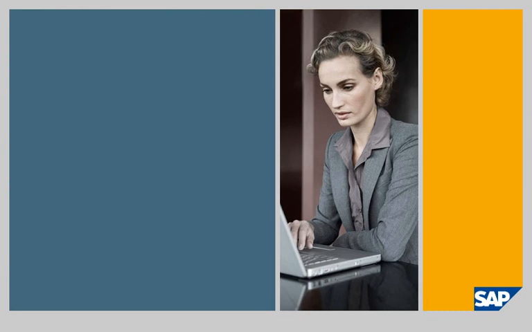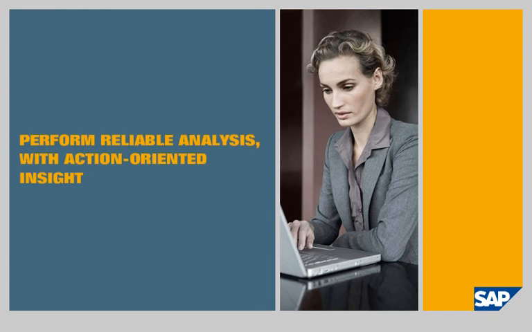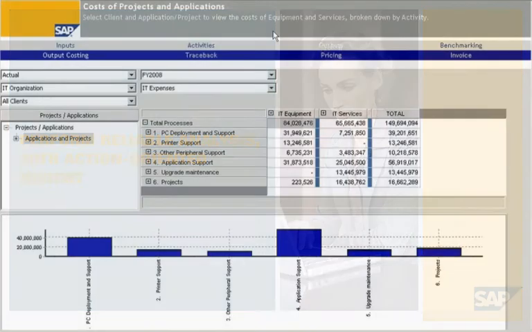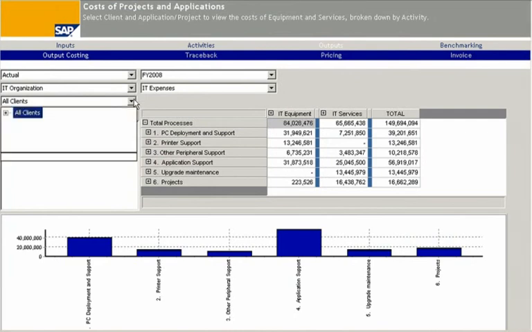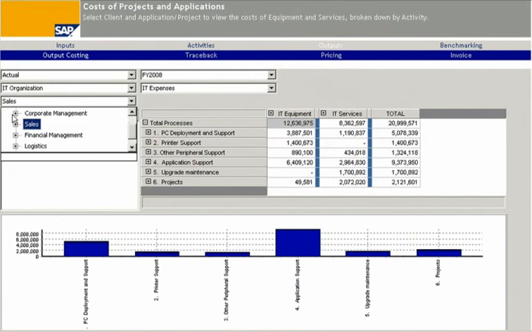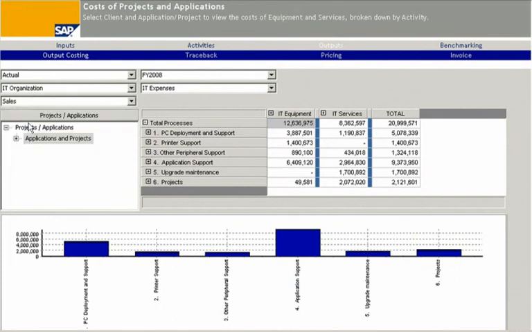Perform reliable analysis with action-oriented insight. Brenda needs to analyze IT costs and model different scenarios. The Output Costing dashboard lets her analyze the cost of every project and application by client, along with traceback to the IT department. Brenda drills down to view the applications and projects for the sales department to investigate the concerns expressed by the head of sales.